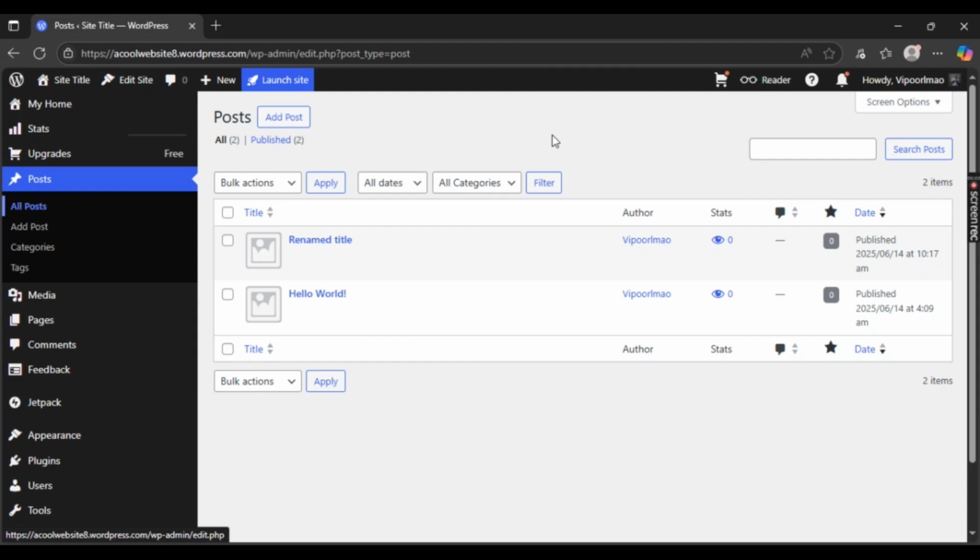Wanna know how to add links or embed links in your site in WordPress? Well, no worries. In this video, I'm going to show you an easy step-by-step guide on how to do it. It's super simple, so let's get right into it.